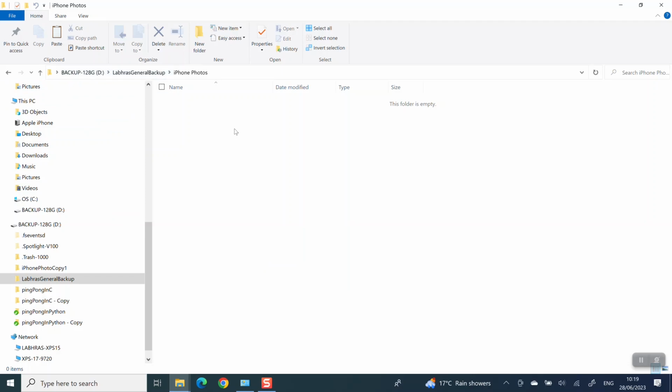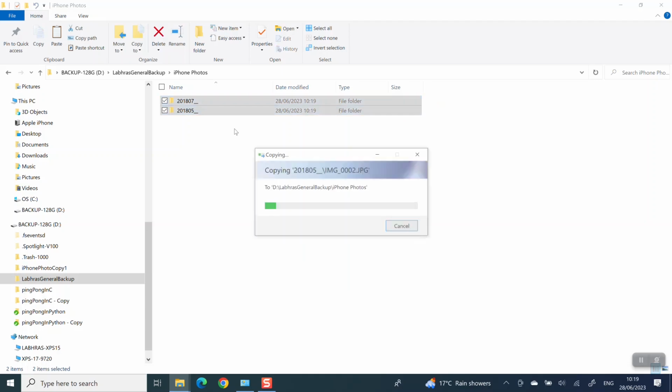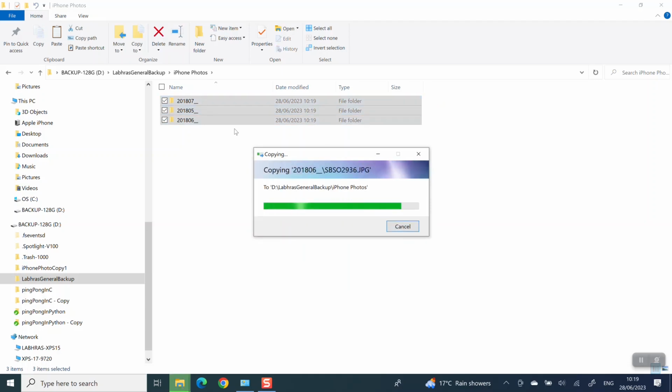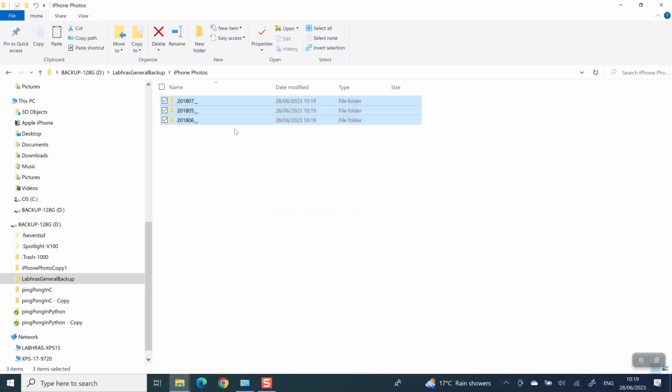So now I do Control and V. There's the first 2 copied. And it's just copying the third one as we speak. And there, that's done. Okay, then just to be sure, let me go into July 2018 and just check that the photo is in there. The photo or photos are in there.